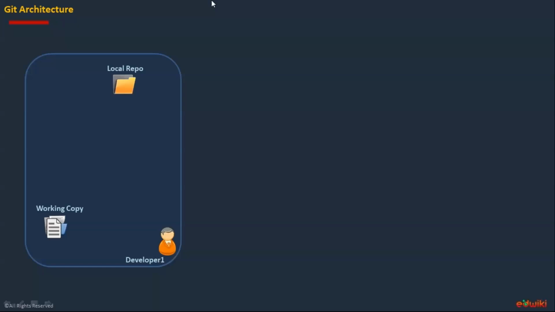Getting me? Whenever you inform Git, only at that time will Git come and look at the working copy, compare it with the local repository, see what has recently changed, take that into effect, and store that information into the local repository.